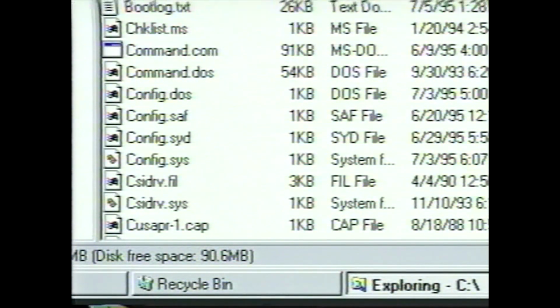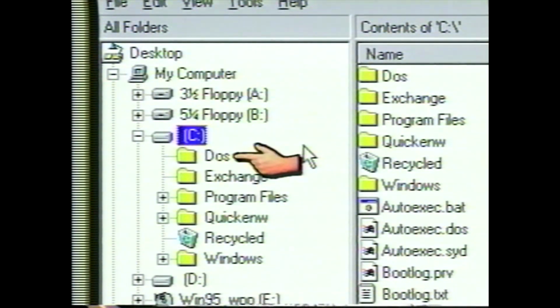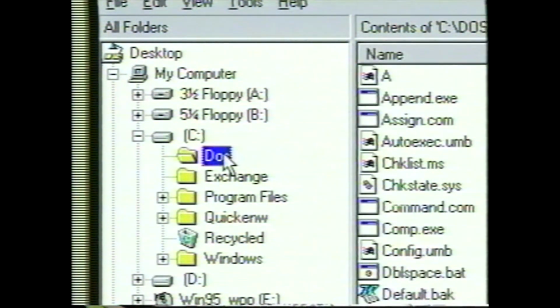Professor, didn't you say that Windows 95 is a new operating system? Why is there an AutoExec DOS file? That was the old operating system. Good eyes, Suzanne. Click on the DOS folder in the left window to see what's inside. There are some familiar old DOS commands.